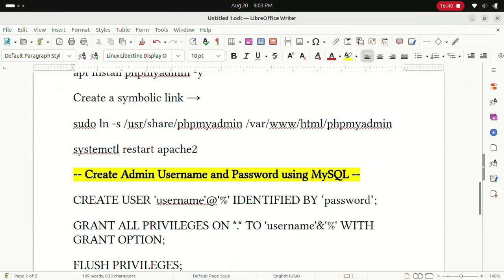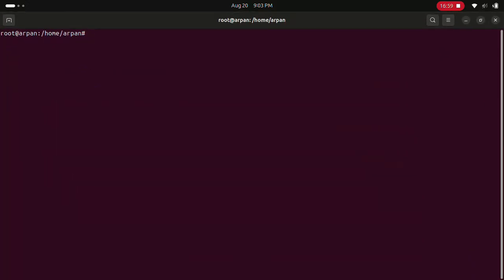sudo ln -s /usr/share/phpmyadmin, this is the universal file location, and after that /var/www/html/phpmyadmin. This is also universal, because in every distro the file location will be the same. I am just pasting them here and pressing enter.